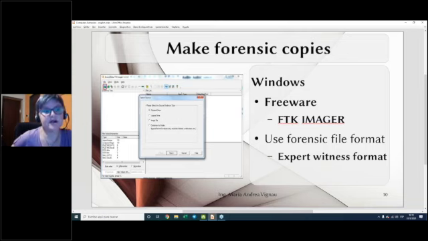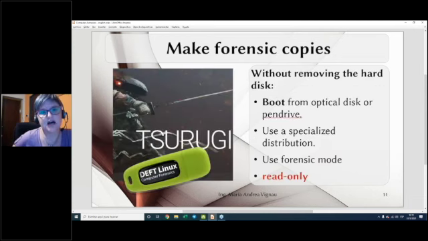After that, there are freeware that you can use to create the forensic image, like FTK Imager, and you should prefer expert witness format. Expert witness format is just the standard in the industry, so many software can use it, like Autopsy, SleuthKit. You can also use some Linux distribution. I just put two specialized distributions on forensics, examples like SleuthKit or Deft.